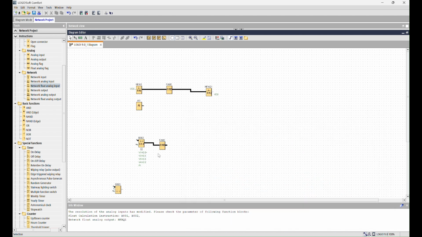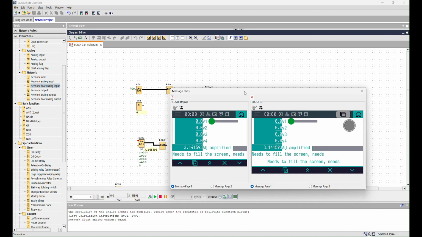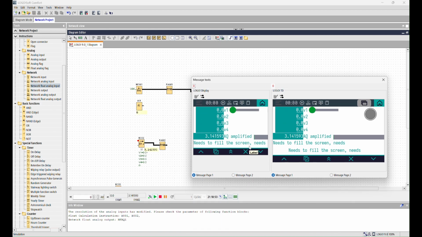Obviously, with all the additional memory, they've also added this new screen. As you can see, there's a lot more space on this. It's all touchscreen. I've not got any physical hardware.